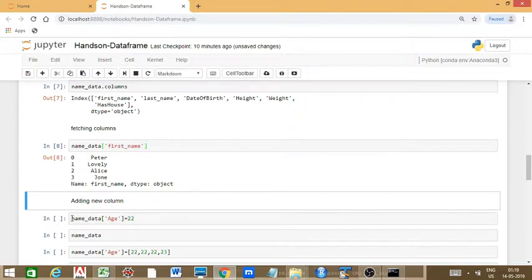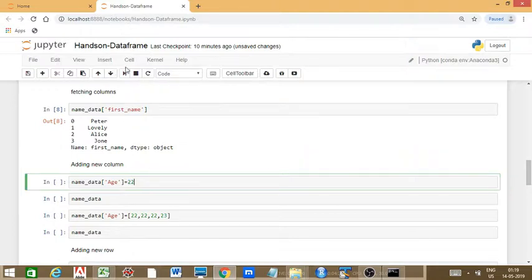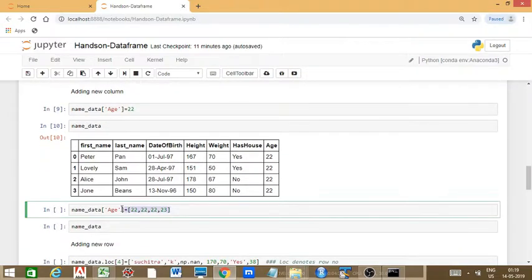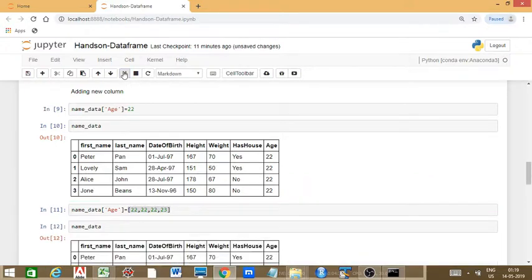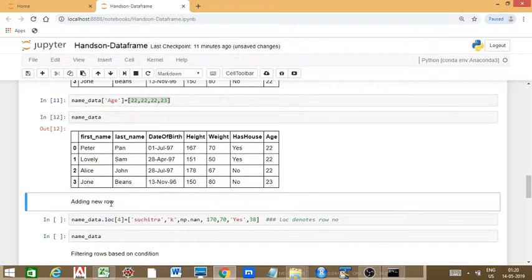To add a new column, give the data frame name within square braces, add the new column name, and you can also assign default values. Here I've used only a single value, which means it will assign the same value by default to all the rows. Let's see. The same way, I can also give multiple values for different rows. So I've used a list for it. It will change the values.